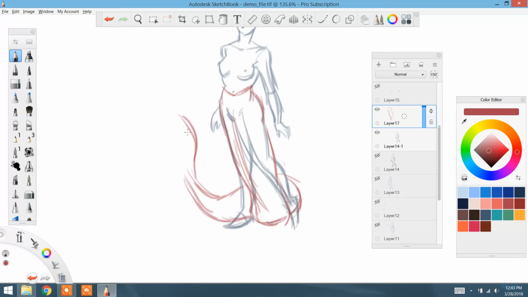Without having any reference on me yet, I'm just going to quickly rough out something that I think feels like the character that I want, but it might not be. I can play with this as much as I want until I get something that's a better representation of what I want. I'm not photo bashing, I'm just using my imagination, which sometimes works great. Sometimes if you're trying to draw something out, using your imagination is the best way to go.